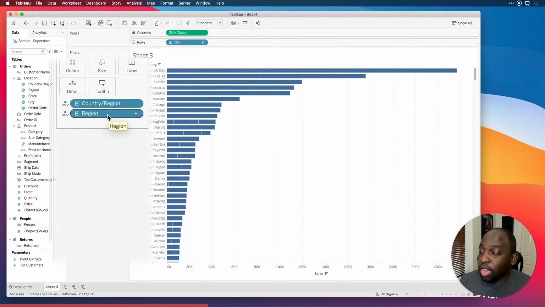And so what's actually happening here is that our region field is controlling the level of detail in our visualization. I know that because it's got this little icon here, which is the same as this one here in the marks pane, which is basically telling you that, hey, this item is actually affecting the lowest level of granularity in the visualization. How do I get around that?